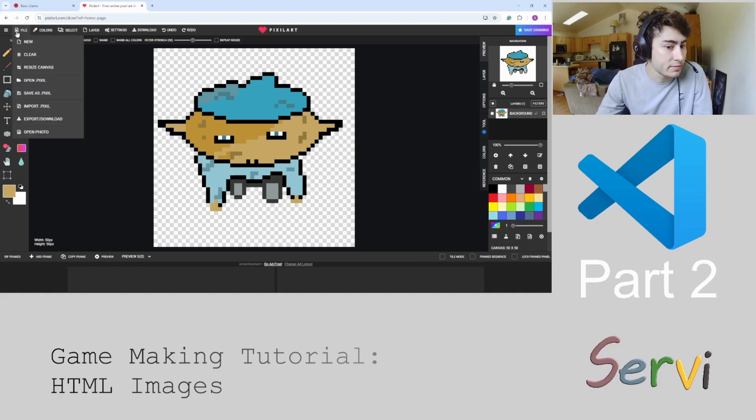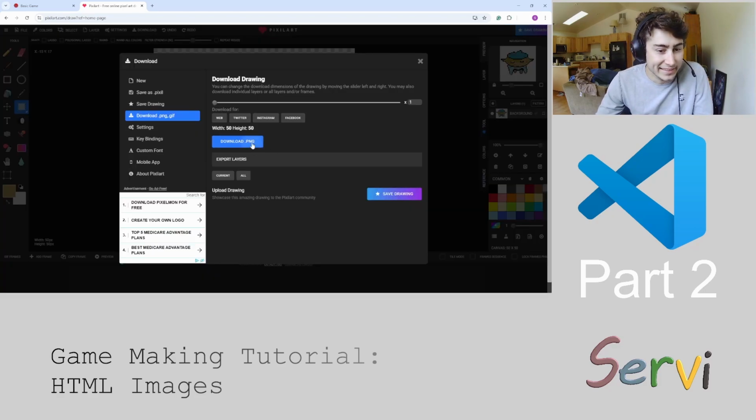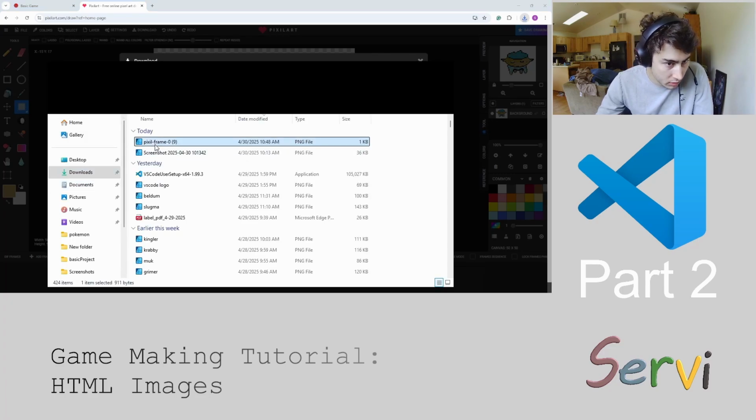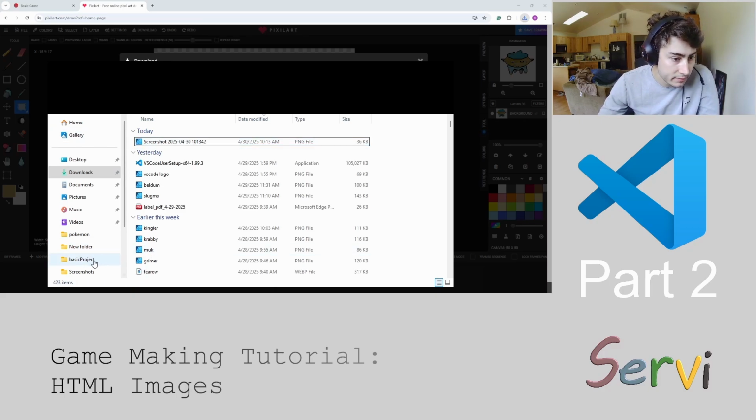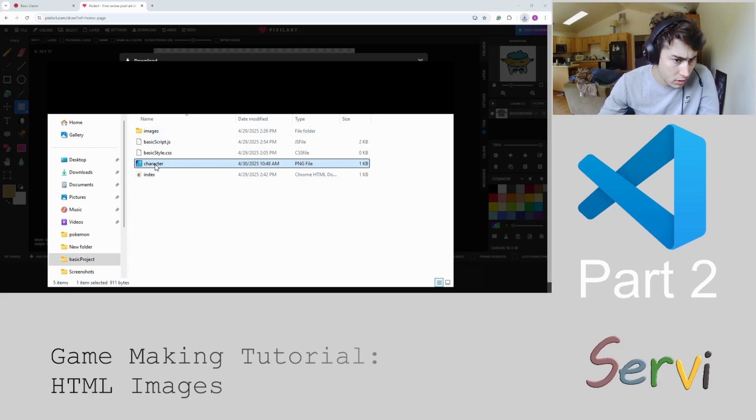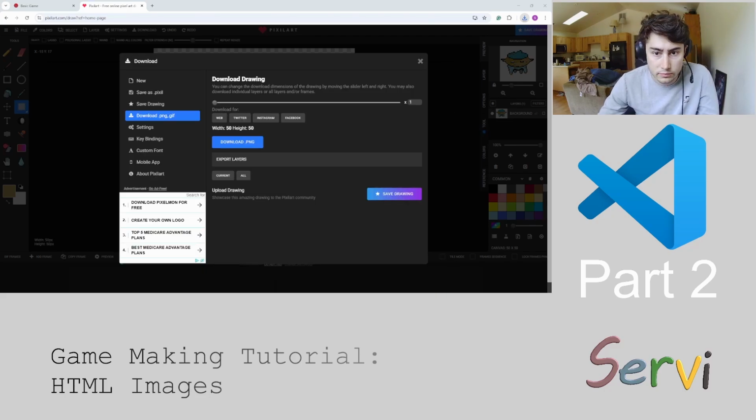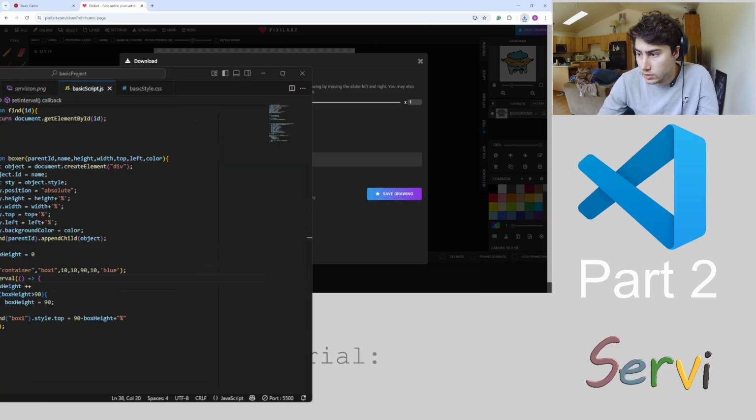Alright, well, I'm satisfied with that. My little elf creature. I'm no artist or anything, but let's go ahead and we got the file explorer here, and we're gonna rename this to character, and we get a PNG. So let's go ahead and throw it into basic project and then into images. Okay, so at the very least, let's just show this off in the game. Let's minimize this for now.